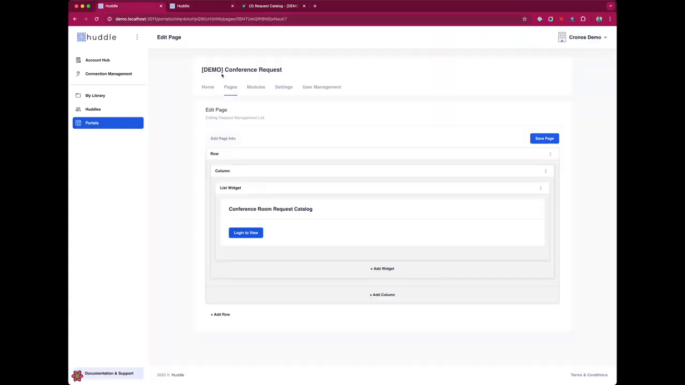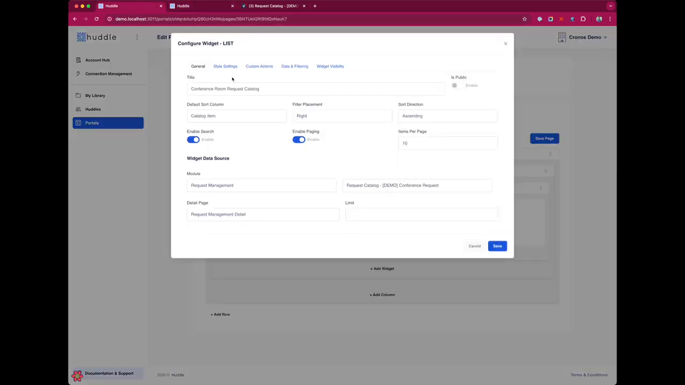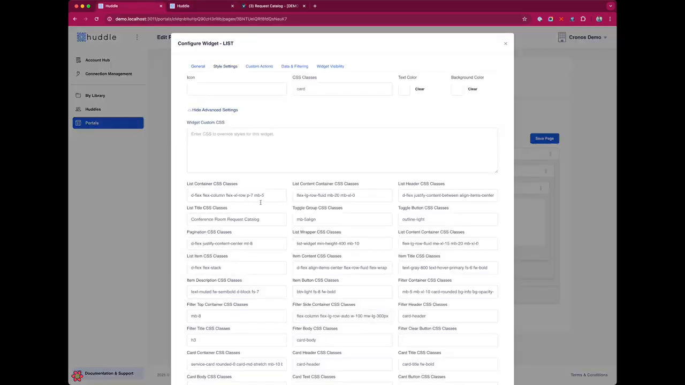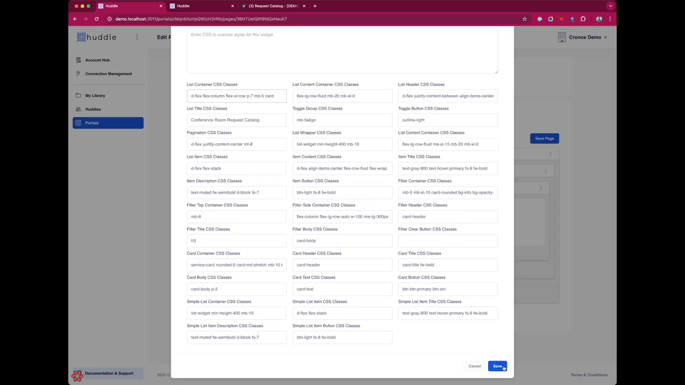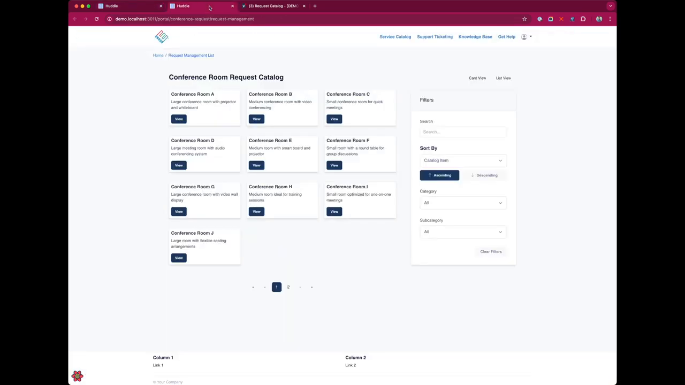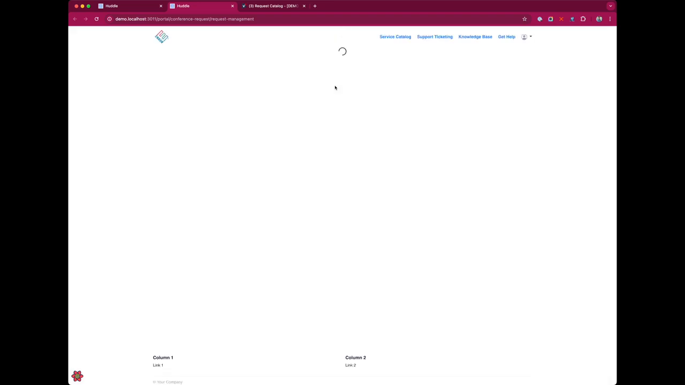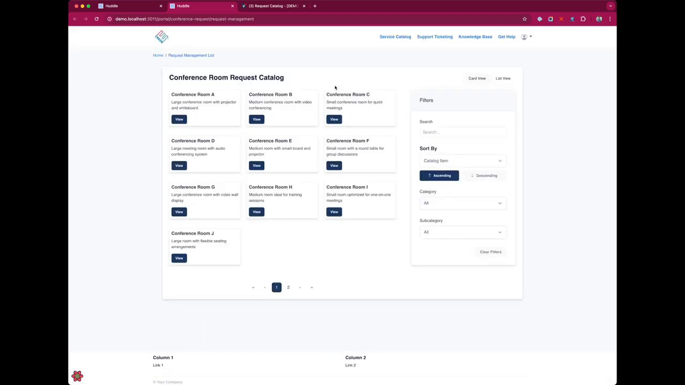Obviously, we can go back and do some more custom styling, which sometimes I get a little excited doing. Let's just do one more quick thing here. See if we can't make this look just a little bit better. All right. So looking at this, we have a couple of cards here that show the title, the description, and then it'll link out to that detail page.